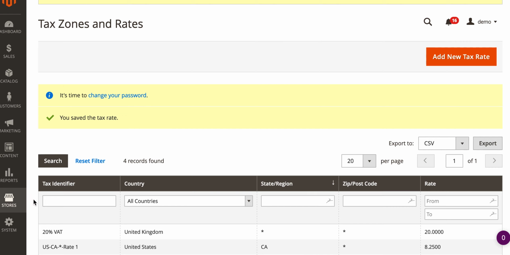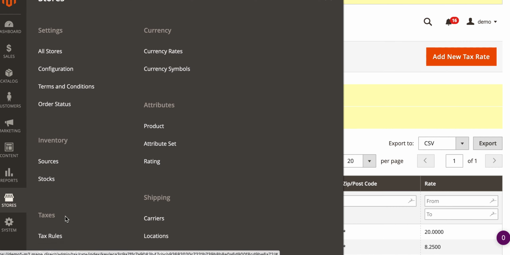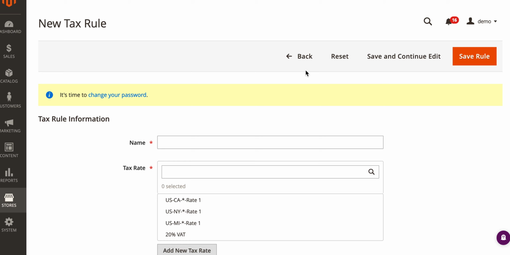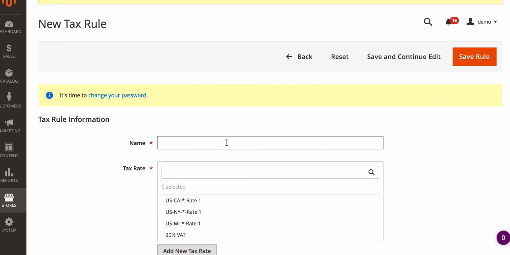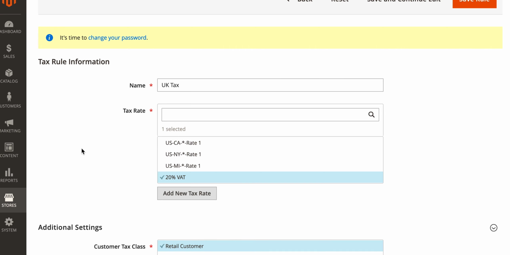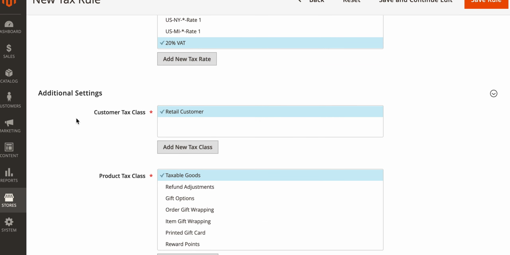now that that's saved, we'll go back to Stores and go to Tax Rules. From here we'll add a new tax rule. Under name we'll put UK tax. You'll see under the tax rate, we've got the tax rate previously created, so we'll click our 20% VAT and expand the additional settings. Under additional settings, you'll see customer tax class, so these are the customer groups that the tax class will apply to.